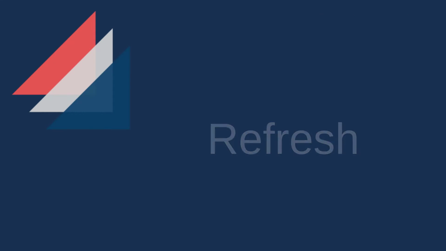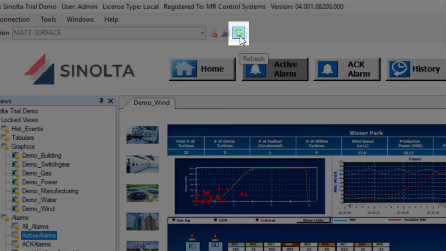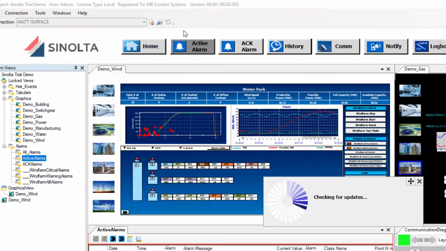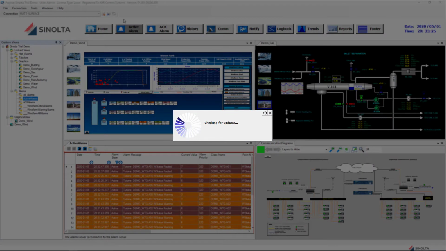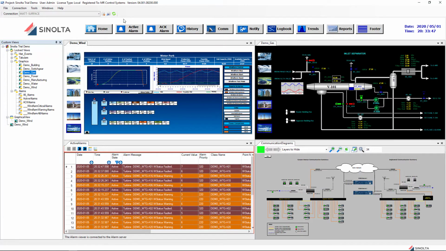Refresh. Users are able to click on the refresh button at any time to check with the server for any screen configuration updates. The server will respond with the latest HMI changes that have been published by the HMI builder. This feature allows users to work with the latest version of the screens without any need to restart the Real-Time Viewer.